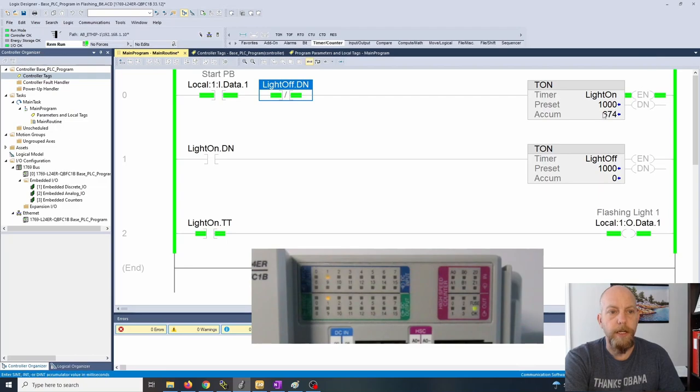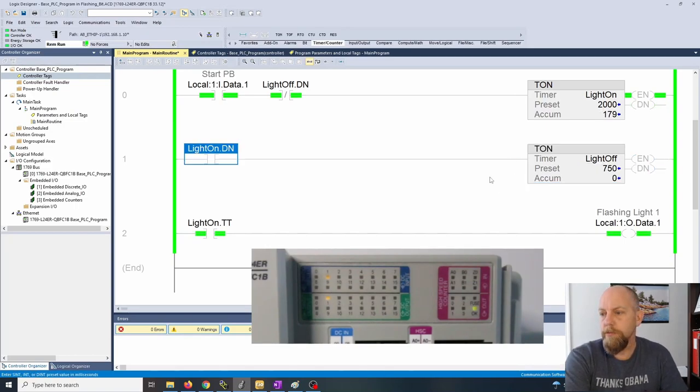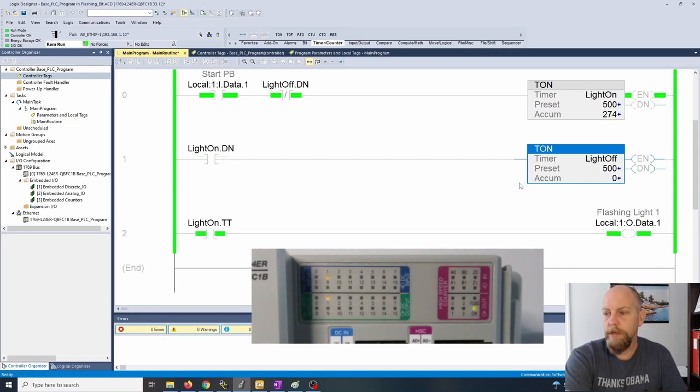And obviously we can change our timing here. So if you did want it on for 200 milliseconds and then off for maybe like 750, then you can play around with your timing there on the flashing. Like 500 milliseconds seems like a decent value to get somebody's attention there. I like it.